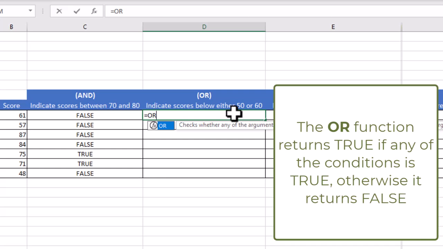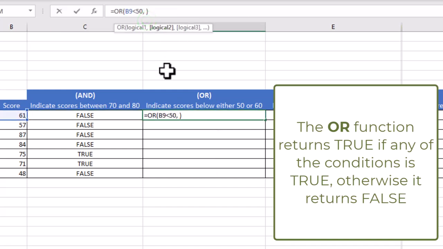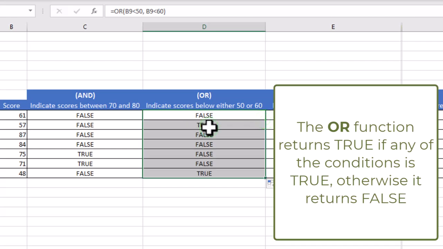Start by typing the or function and then giving it the condition to indicate a score below either 50 or 60. So we say if the score is greater than 50, or it is below 60. Now let me double click it. You see the function in action. This is scores below 50 or 60.